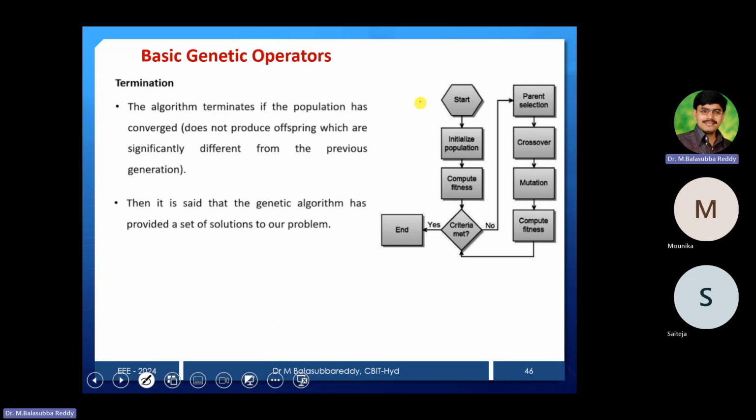Now, finally, the last, sixth one. This is the sixth one: termination. What is termination? The algorithm terminates if the population has converged. What does converged mean? We decide the number of iterations. If that is reached, it will automatically terminate. It also terminates if it does not produce offspring significantly different from the previous generation. Then it is said that the genetic algorithm has provided a set of solutions to our problem.